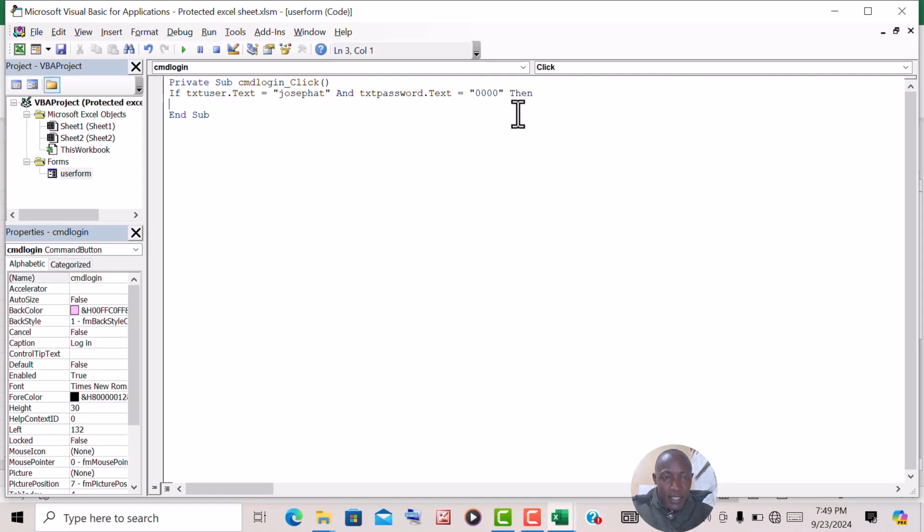The message that we should get is that if it is correct password, then the message should be login successful. And if login is successful, what should happen?